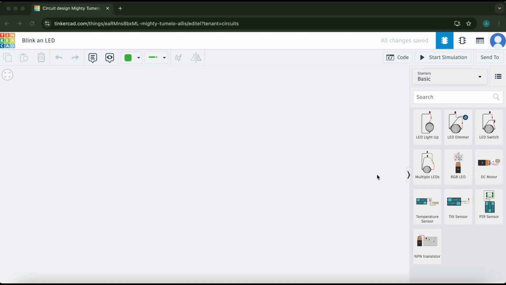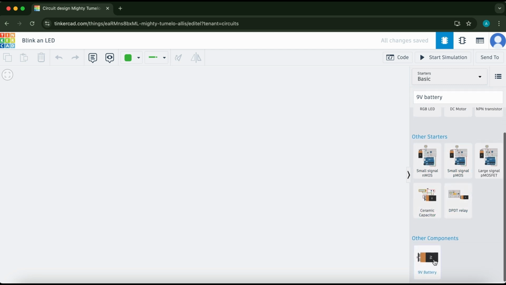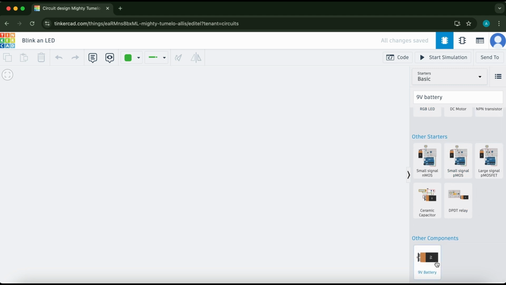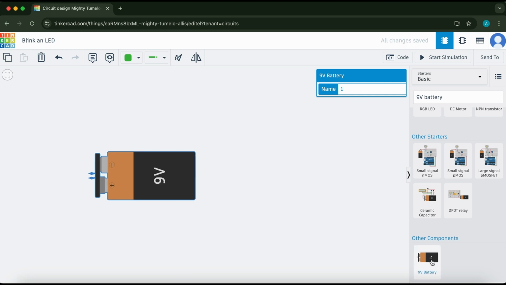Well, for any components to work, you really need a power source, right? So I would just say I need a 9-volt battery. Okay, and click enter. So yeah, in the other components, there are pre-built circuits, but let's not go with that. Let's build something from scratch. So I drag in the 9-volt battery. Just take from here and drag it to the canvas area.